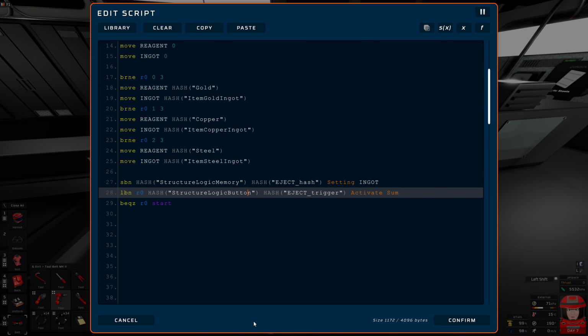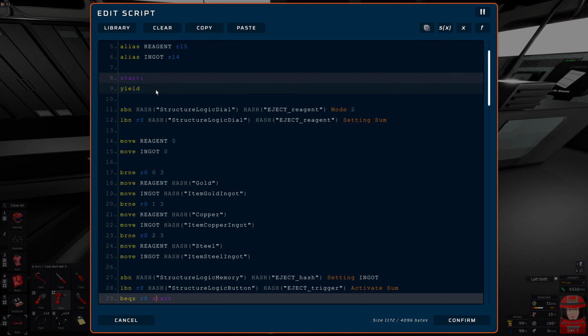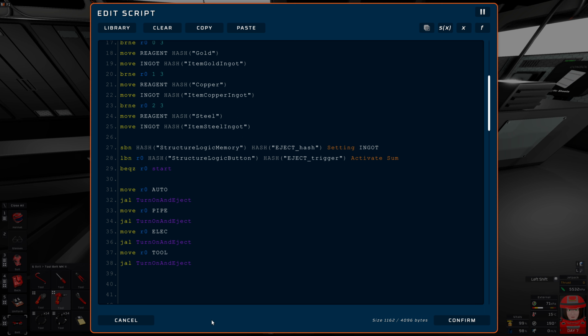So let's continue. Here I'm reading the button. Has it been activated? Equal to 0? Then go back to start. Otherwise, I obviously want the manufactories to eject whatever I've selected. And so I will say turn on and eject.